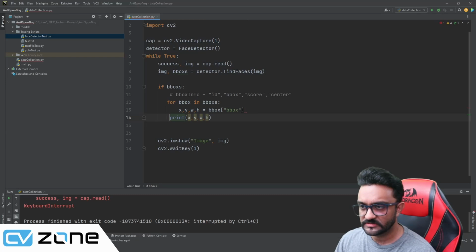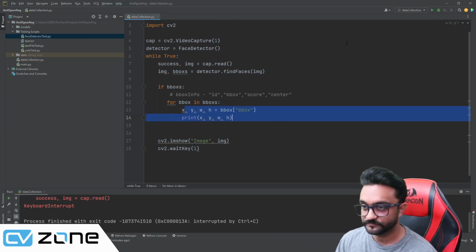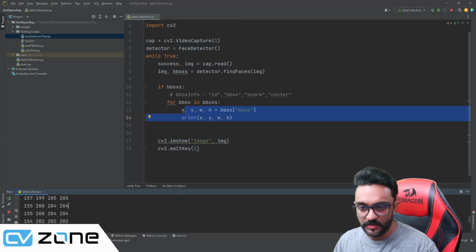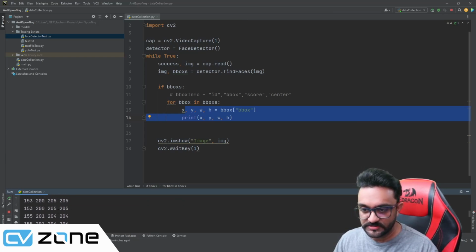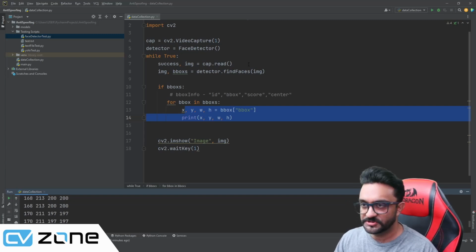Why is there a problem in indentation? Let's go back. Okay, now it's fine. There you go. We are getting the X, Y, and the width and the height. So that's good. So now what we need to do is, as I mentioned before, we need to add a percentage.